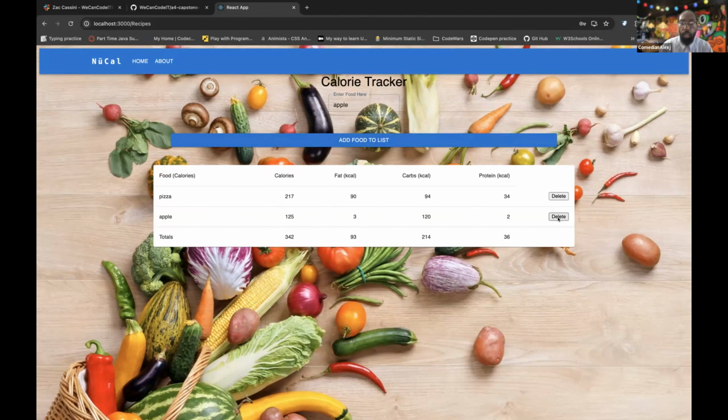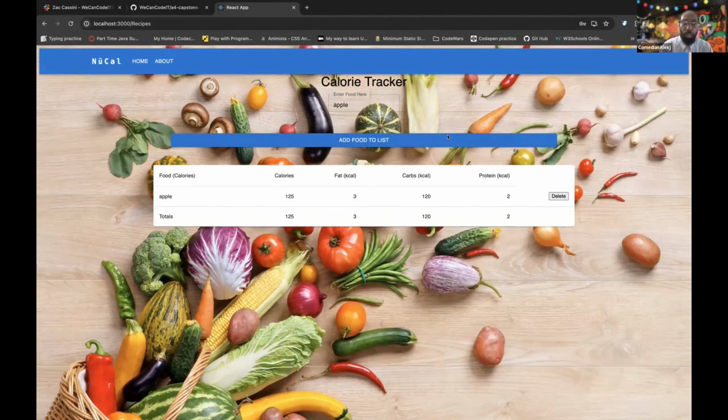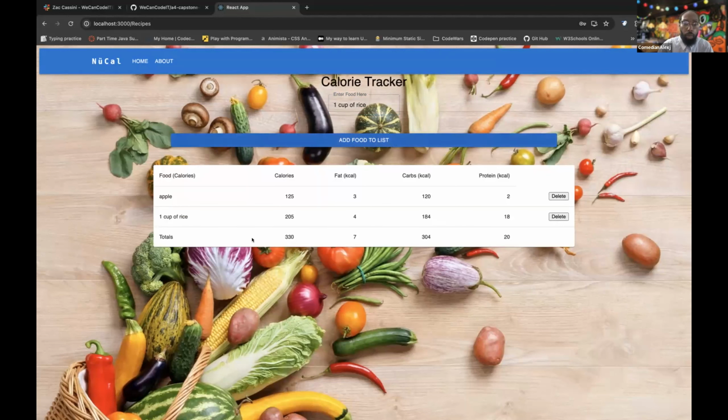Let's say that the user made a mistake. We have a designated delete button here so that it can delete pizza. Maybe that's not good enough. It's not a healthy choice. So they delete pizza, and they might want to change that to maybe 1 cup of rice. Then that information is updated, given the totals, so that they can keep track of their calorie intake.